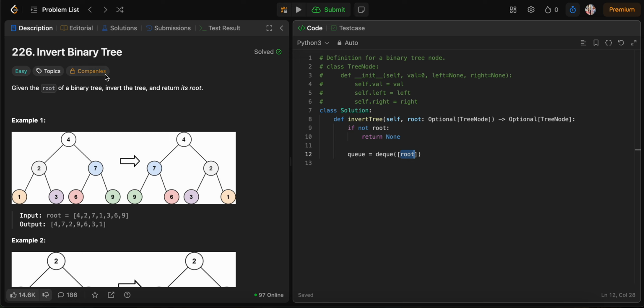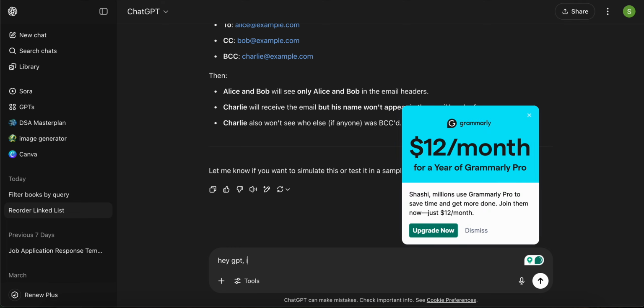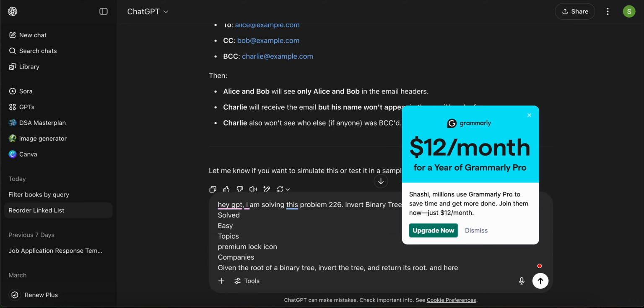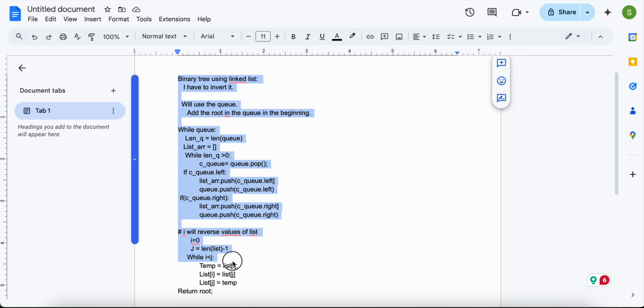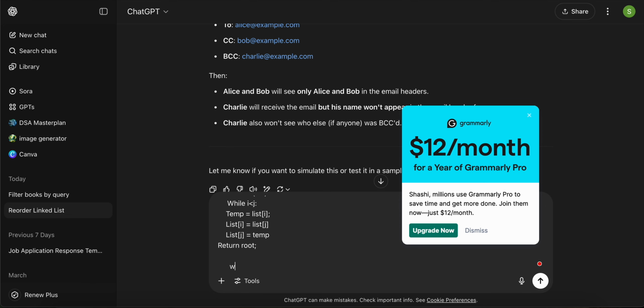Let me ask ChatGPT to tell where I'm wrong. Hey ChatGPT, I am solving this problem, and here is my pseudocode. What is wrong here?